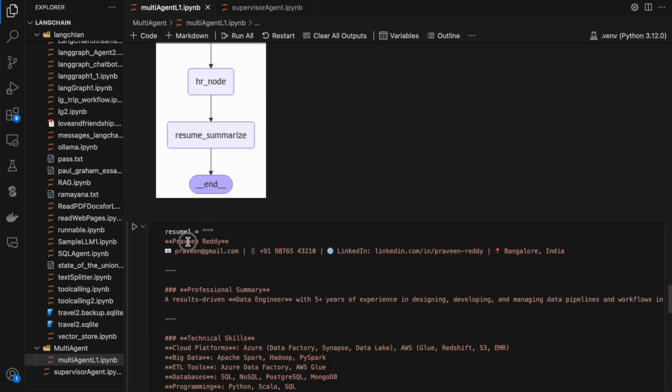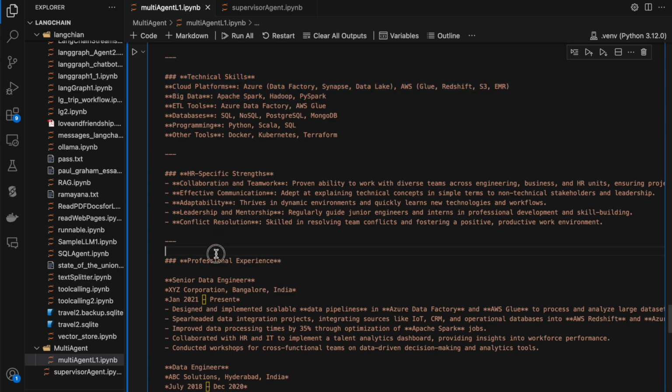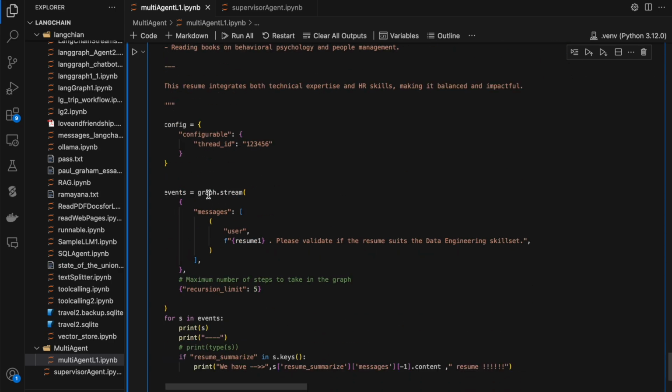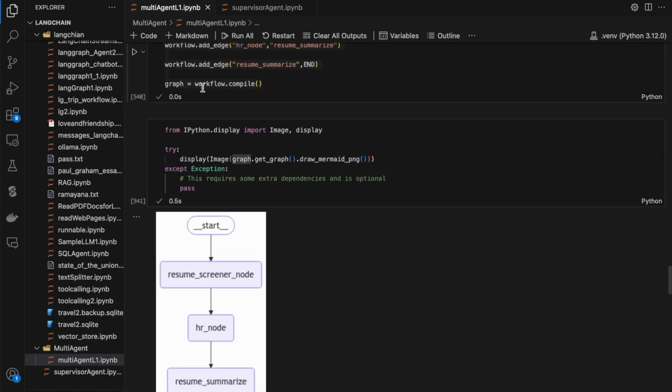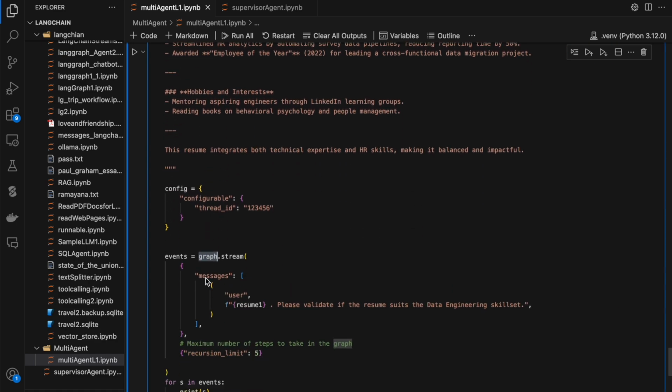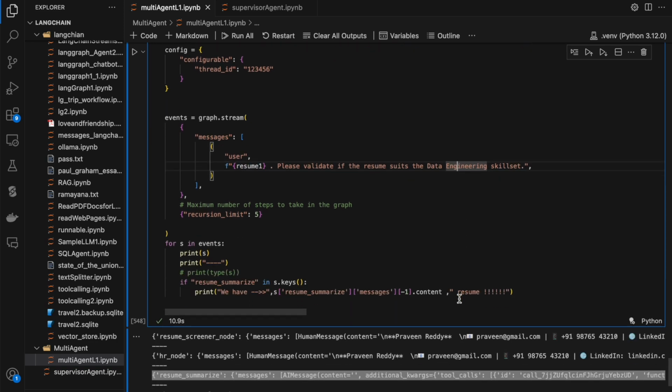So I've just created a resume here in a plain text format, with the HR specifics, professional skills, the project experience and all. Now I'm just triggering the graph. Graph is nothing but the compiled one which we have done here. See, the graph equals workflow.compile. So now I'm just streaming that graph and passing the resume. Please validate if the resume suits the data engineering skill set. So our tool will check if this resume suits the data engineering skill set or not. That's it. So I'm just printing it.